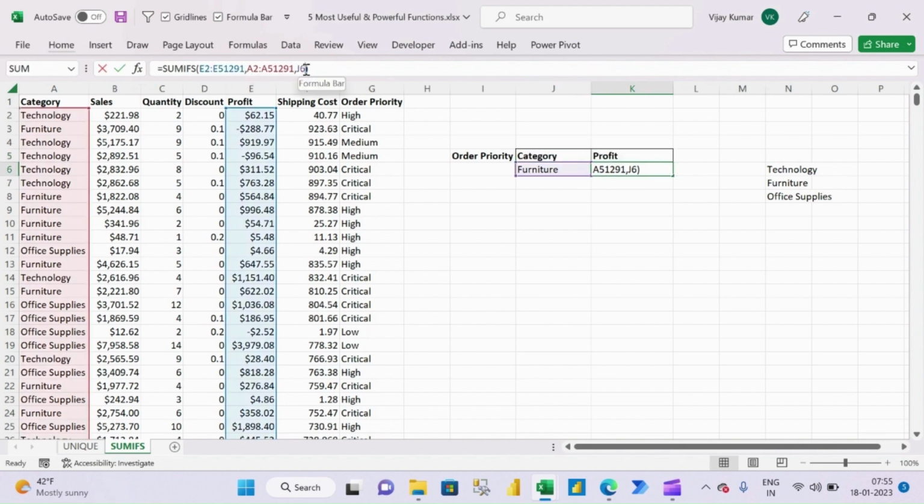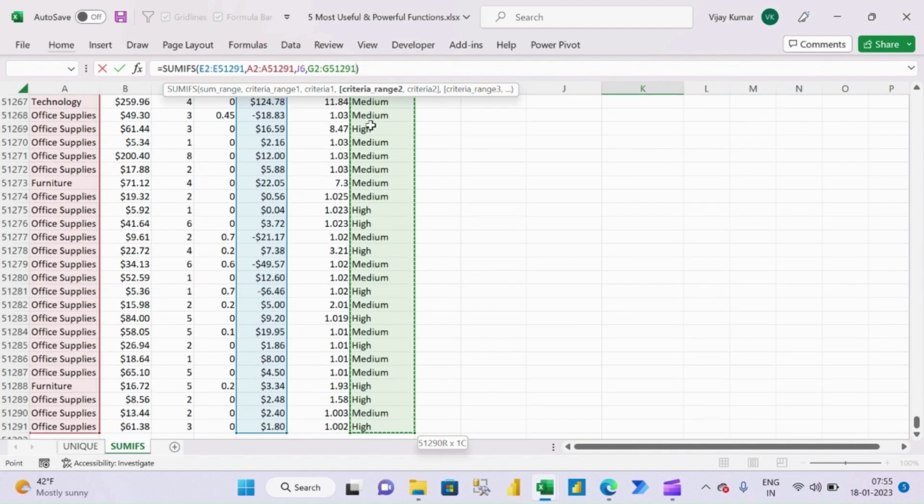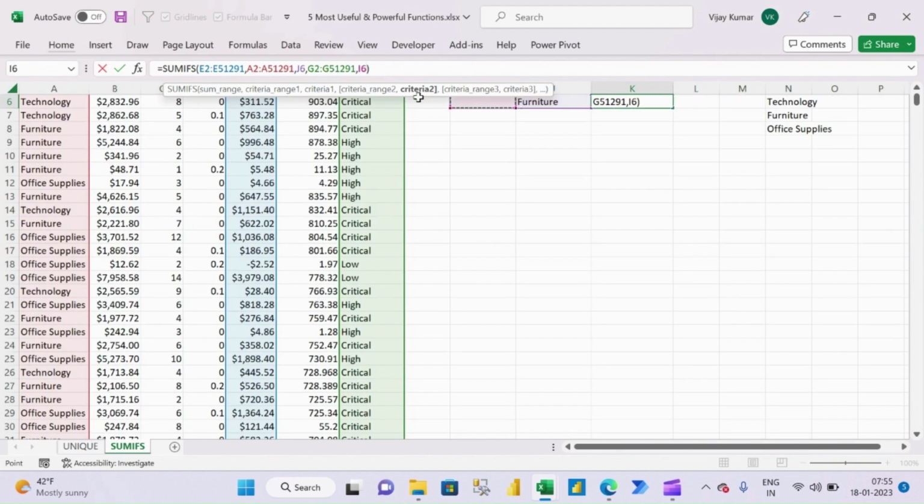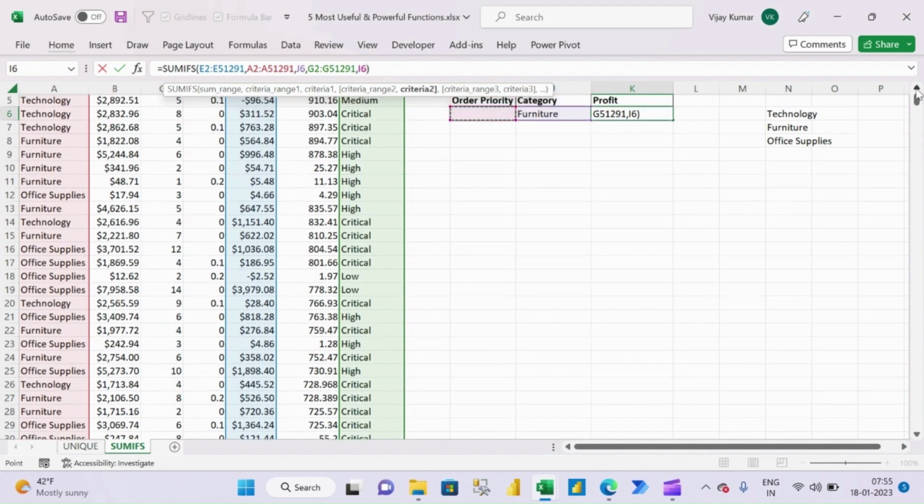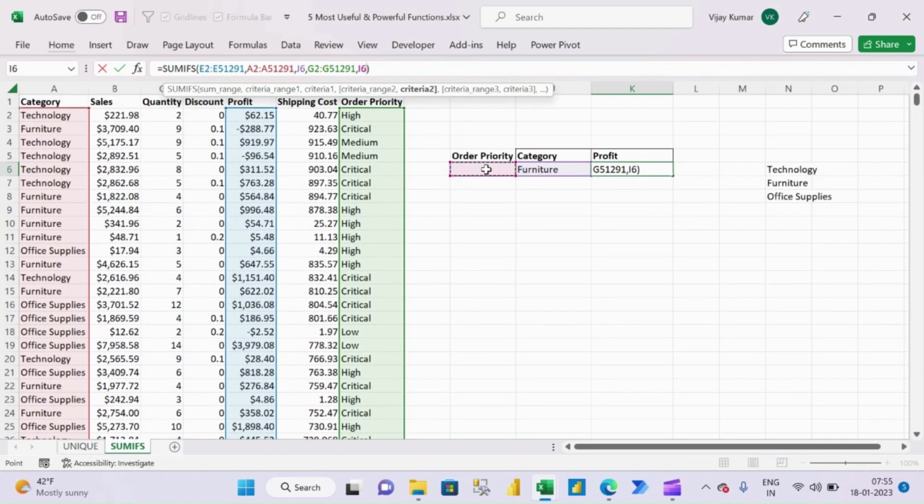So let's go in our SUMIFS function and pass the second criteria, comma, criteria range. This time, this would be my criteria range. Control Shift down to select the entire range, comma, criteria. And this is going to be my criteria. Let me just show you. Yeah, this is going to be my criteria. Press enter.